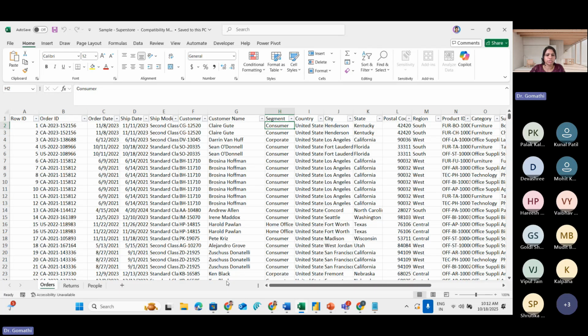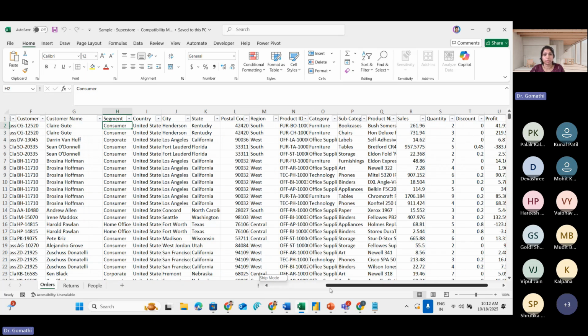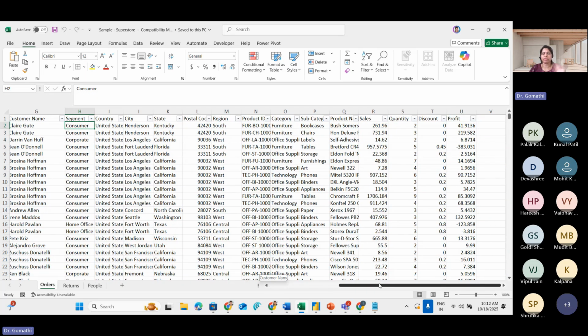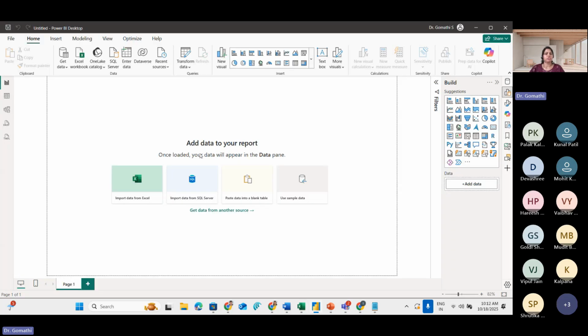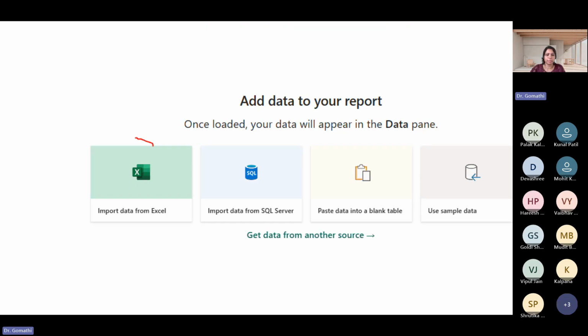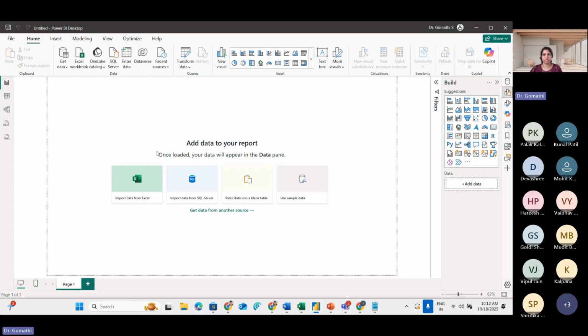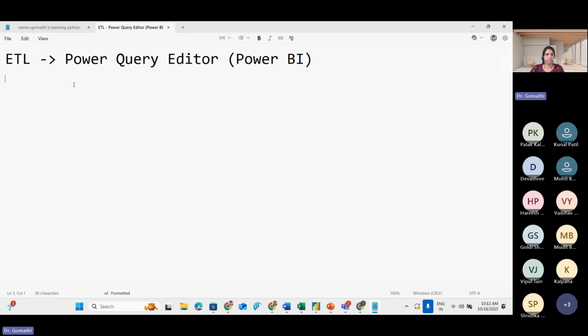Likewise, if you scroll here and see whatever changes you want to make, we'll be doing them here. So let us go ahead and import this data into Power BI. You can click here, import data from Excel. This is my Power BI canvas. So the first thing we have to do is import the data. First one is data import.